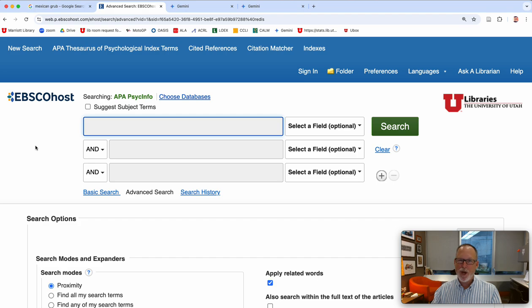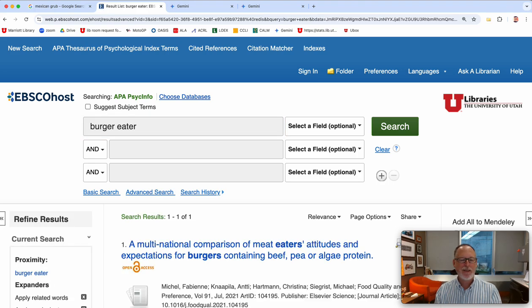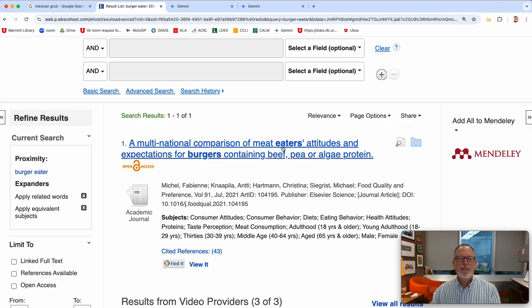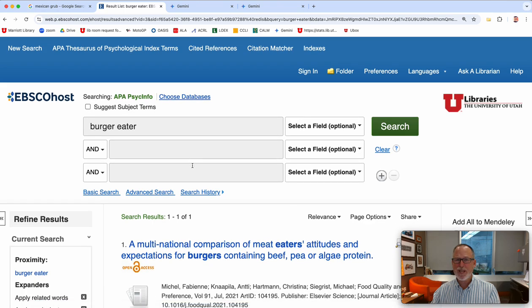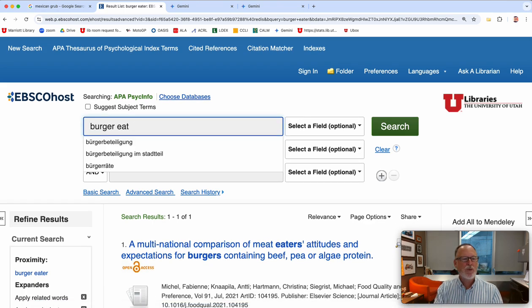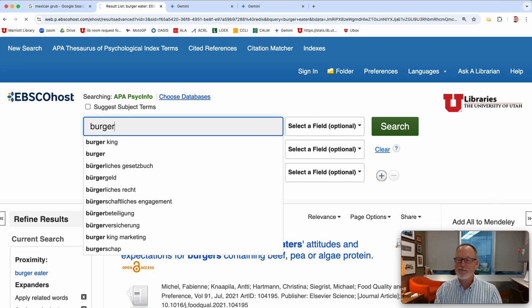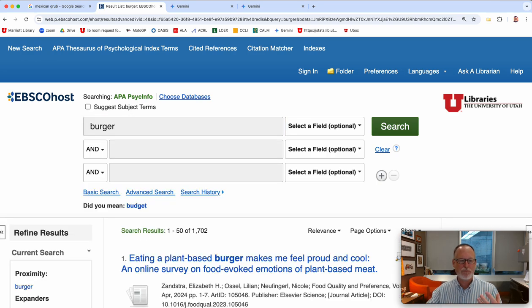If I go out to the open web and I want to find out what it means to feel like a carnivore or a meat eater or a meat consumer, I might type in burger eater. What happens if I put that in here? It's going to look for an article that has eater and burger, and hopefully this is what you're looking for, but it can't access all that other information. So we have to put in keywords that might relate to what we're looking for. So I'm going to just go back to burger.